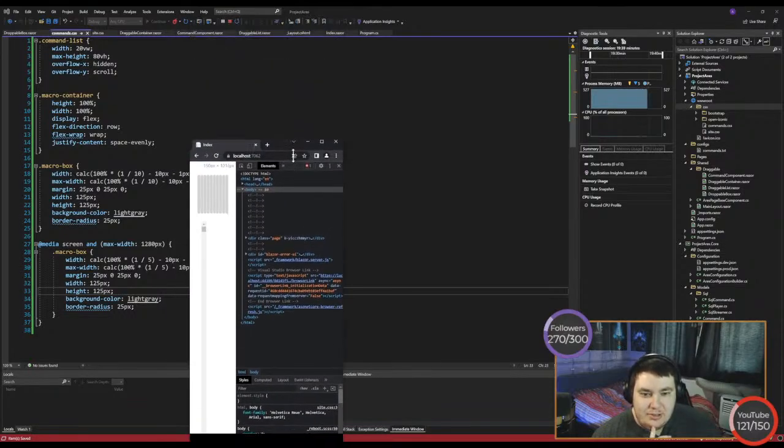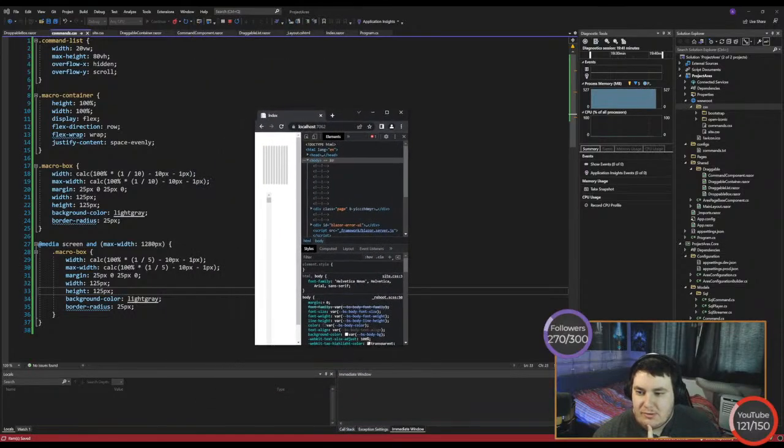That's not good. What happened? Are you breaking stuff again? Yes, I am. Why isn't this kicking in? Max width 1280. Probably the wrong dosage. Yeah, so why isn't it kicking in?